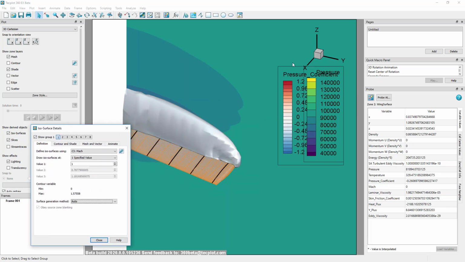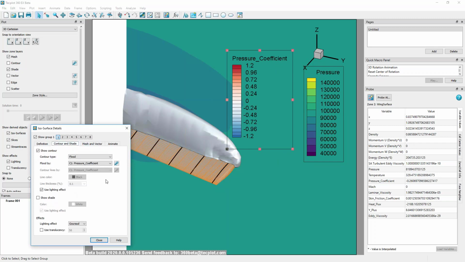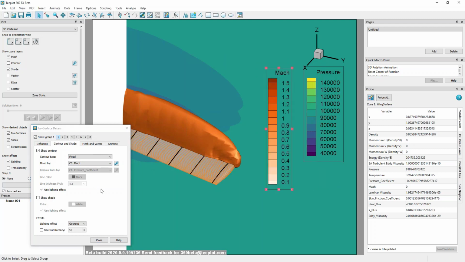So notice as I do that, we actually get a new contour legend that showed up showing the pressure coefficient. So that's that first contour group. That's because the coloring for the isosurface will use a different contour group than the definition one. So if I want, I could change it to that same contour group that we used for the definition of the isosurface.